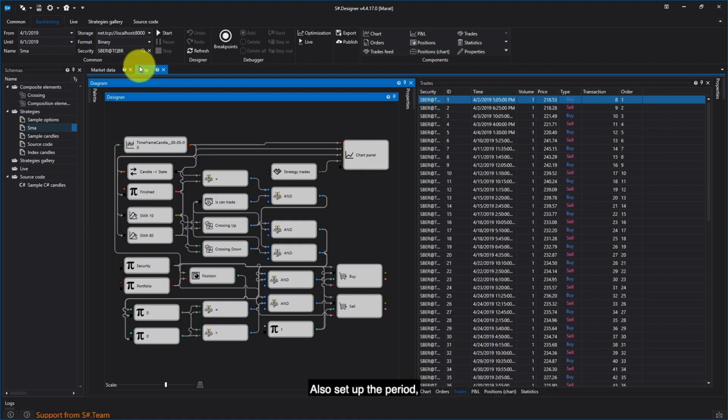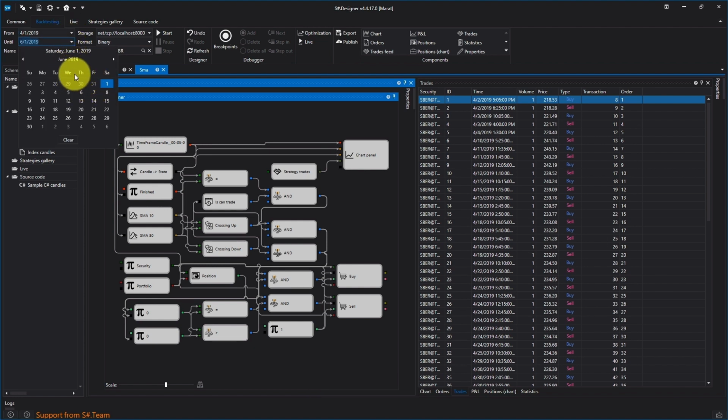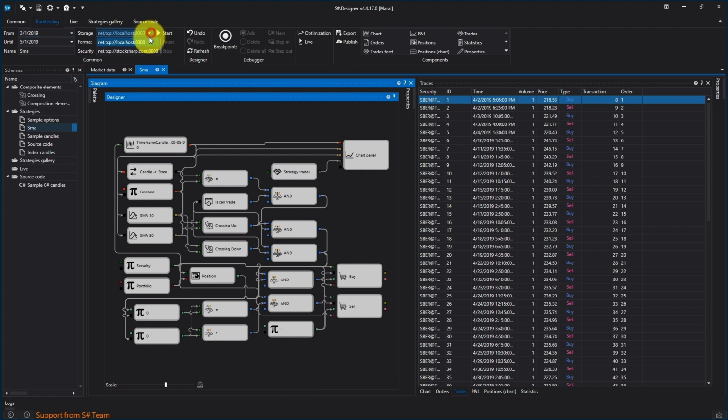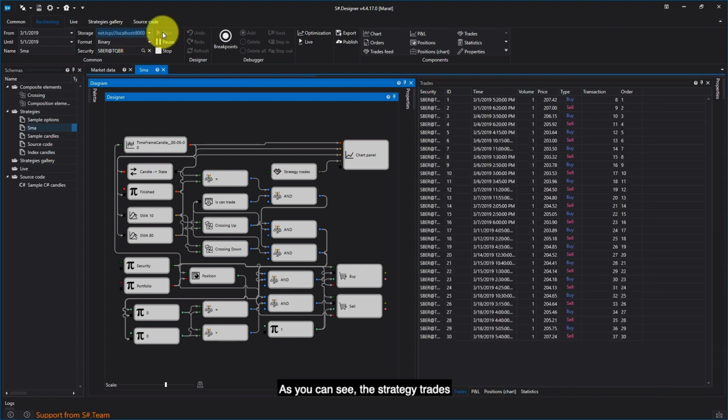Open the strategy. Also, set up the period. Select our server. Configure the market data format and instrument. Click on Start. As you can see, the strategy trades.